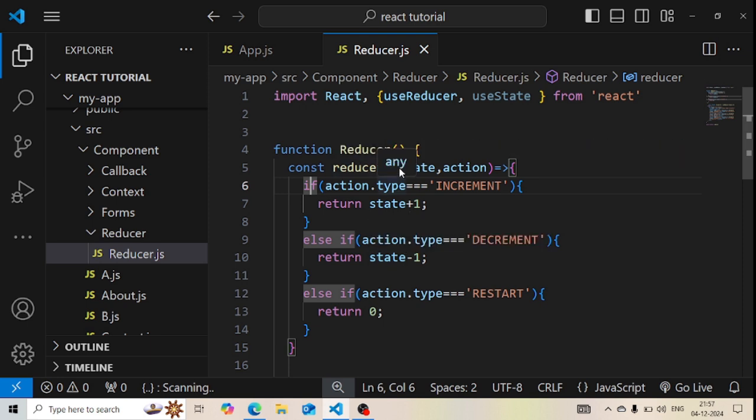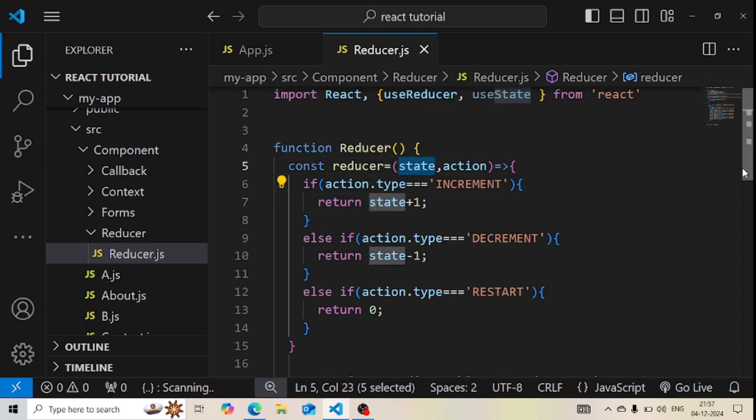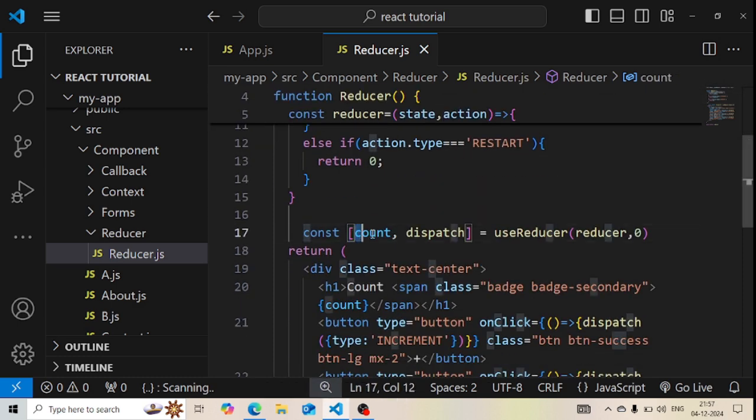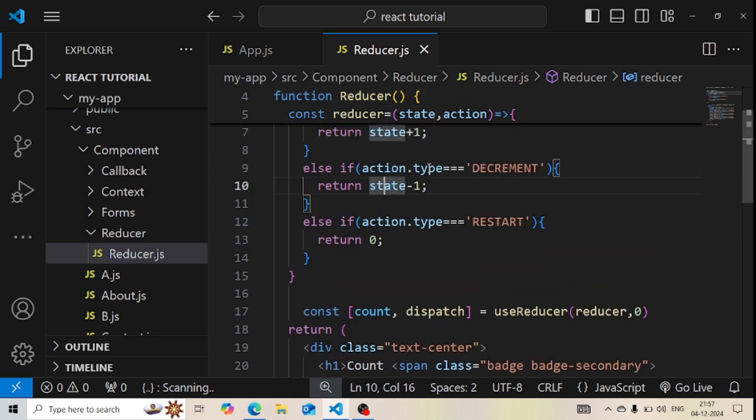So this state logic will have two parameters. One is a state variable, which is the same as this count variable. It will update the state only. So wherever we are changing the state now, it will update the value of this count itself. If we are changing the state to +1, then it will update the value of this count to +1. For -1, it will update the value of this count to -1. For 0, we will change the value to 0. So this state and this count are the same.